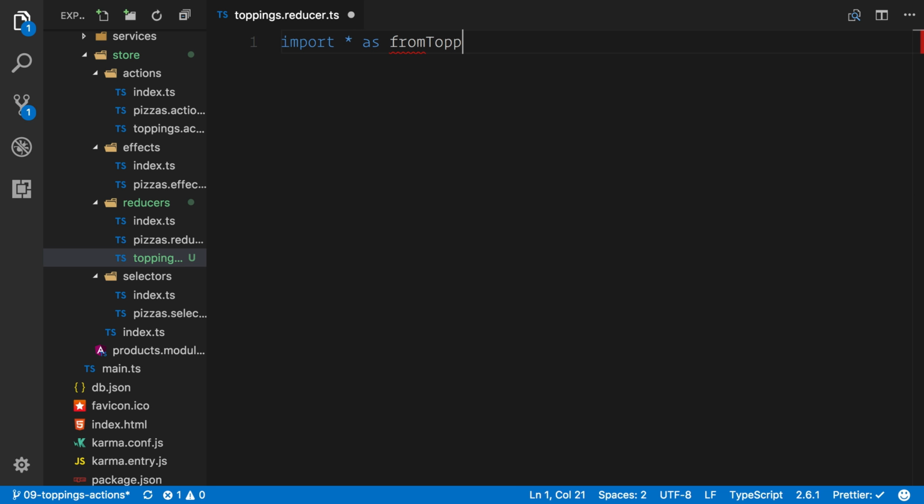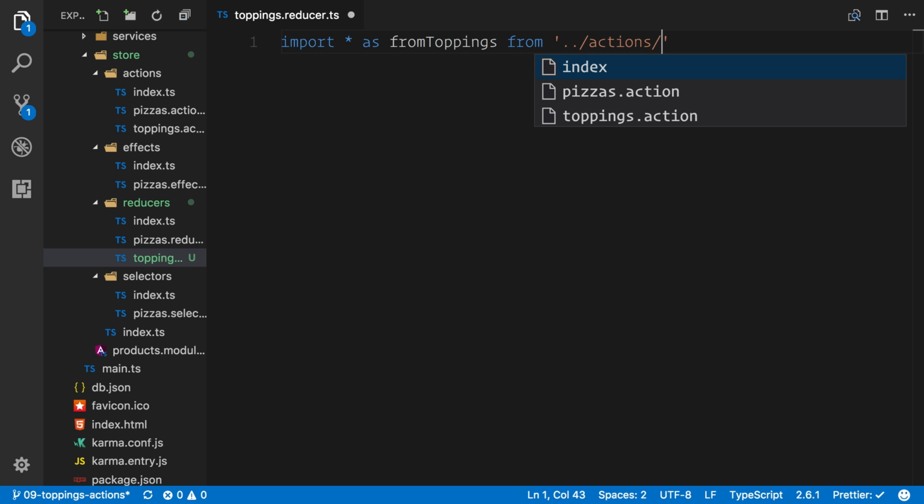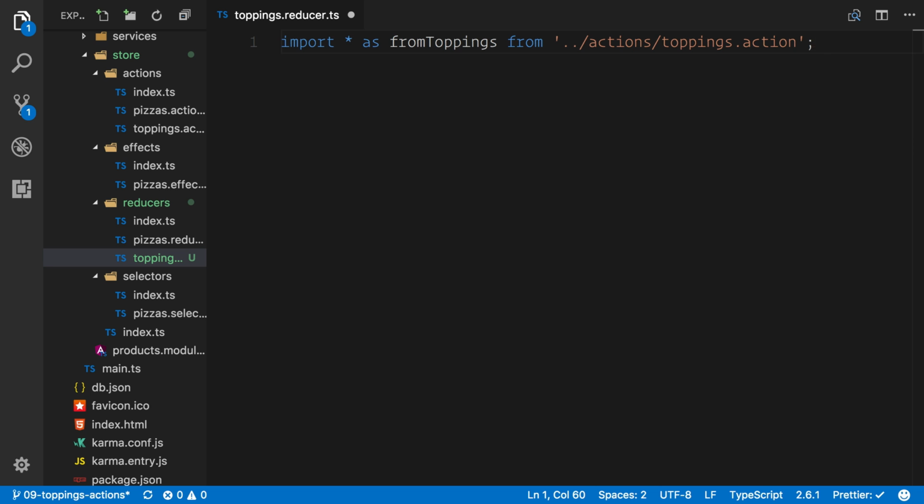So we're going to say from toppings, and we get that from back in our actions folder, and then inside that toppings.action. Secondly, we need the interface, which we're going to use. So we're going to import the topping interface, and we get that from back a few directories inside the models folder, inside the topping.model. So we should have these. This is pretty much all we need to actually import.